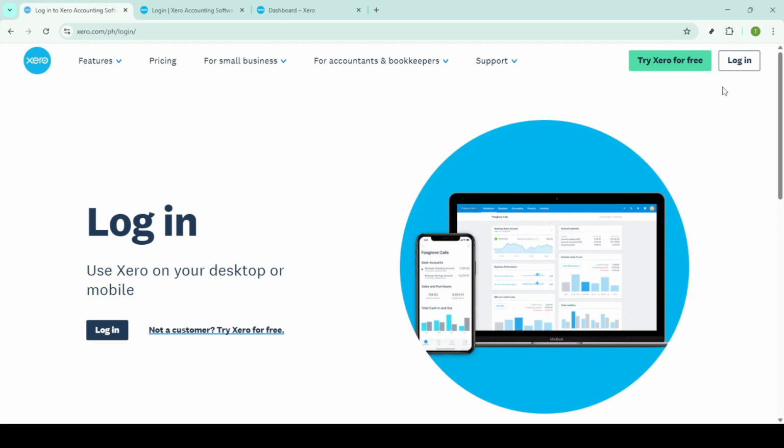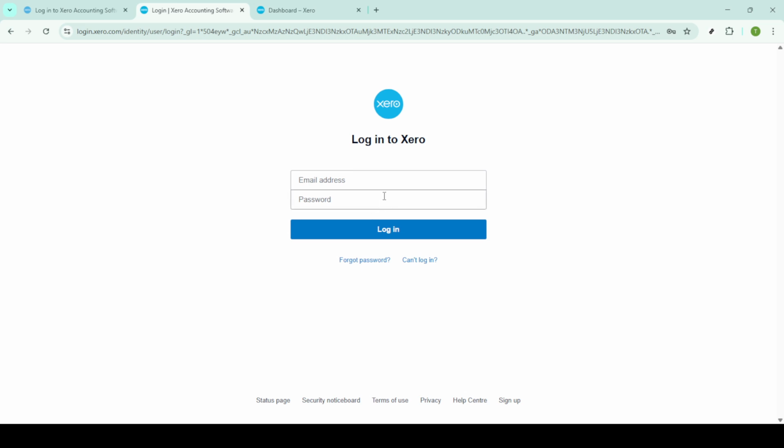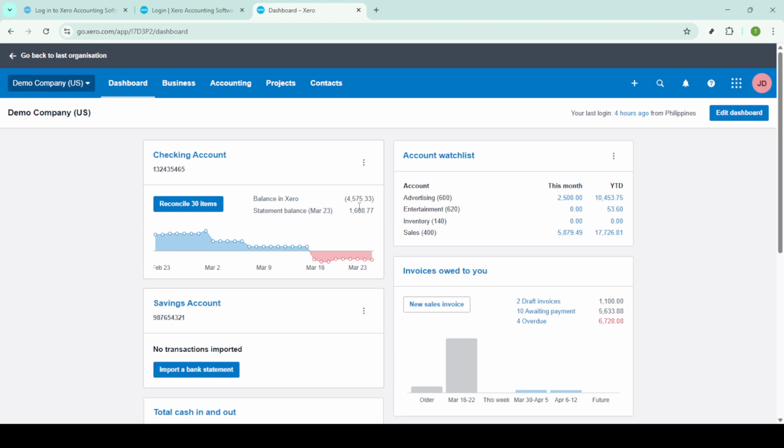First, let's get started by logging into your Xero account. Head over to the Xero login page, and you'll want to enter your email and password. After entering your credentials, click on Log In. Now once you're at your dashboard, you'll have access to all the financial tools Xero offers.